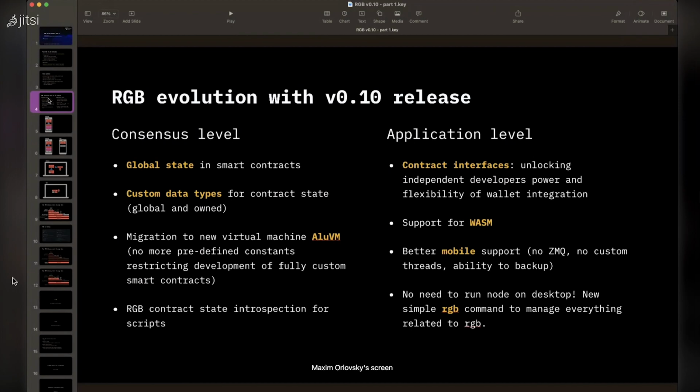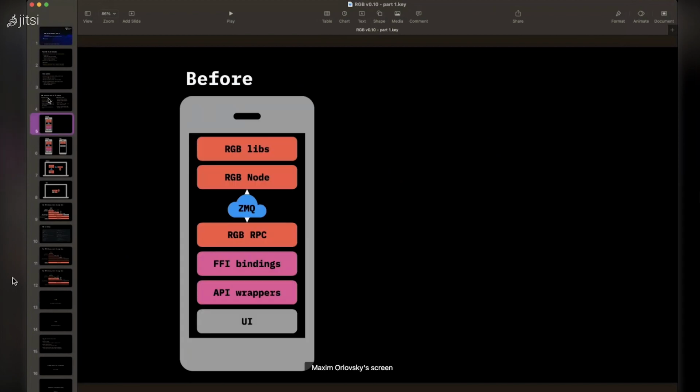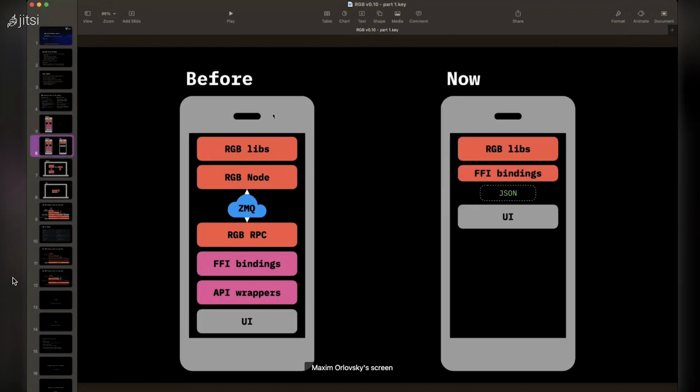You can actually do that much simpler. So I will start with these changes to mobile and desktop. Before, in mobile, the stack of RGB looked like this. So from the user interface to the actual RGB libs, there were a lot of layers in between, with the networking and the node that had multiple threads and had its own runtime. With RGB 0.10, this changes into this thing.